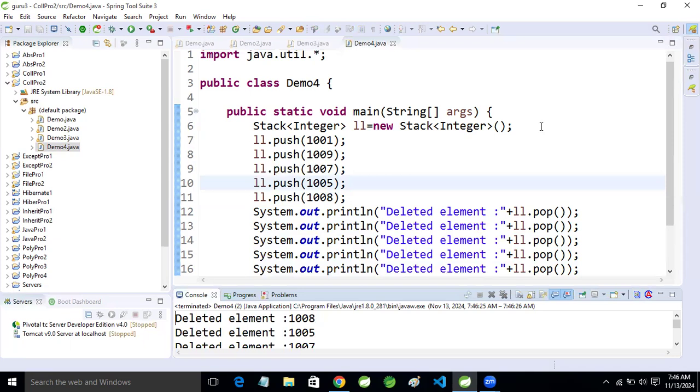Okay, List interface. In the List interface, we can add duplicate values. We can add null values. This is an ordered list. We have another interface named Set, and Set works on only unique values.